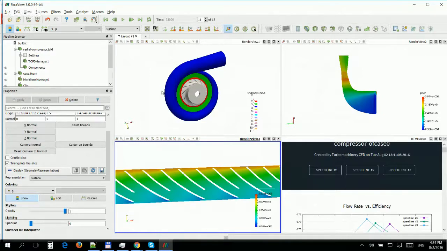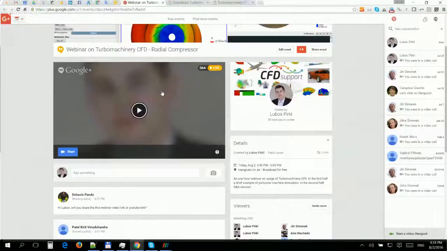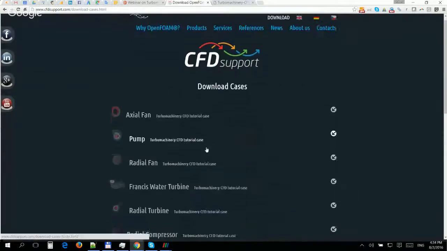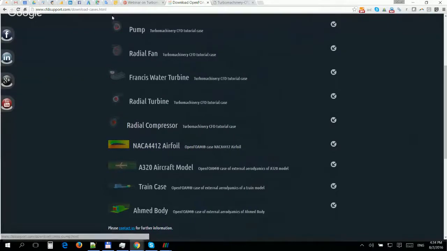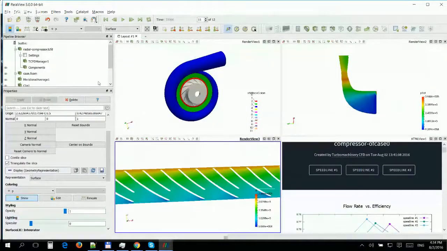Of course, you need to have some version of Turbomachinery CFD, perhaps the demo or the paid version, and download the tutorial. You should start from the tutorial for sure. So download the tutorial from our website and then modify it. You can load the Turbomachinery CFD configuration file, file.tcfd, in ParaView, and you are here.